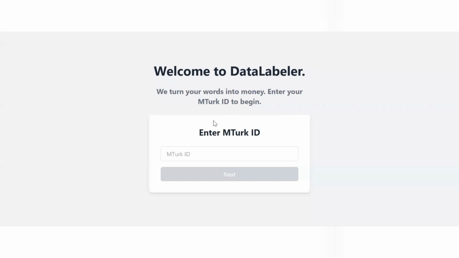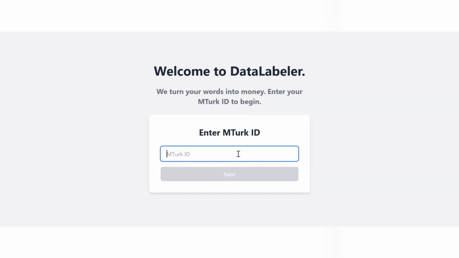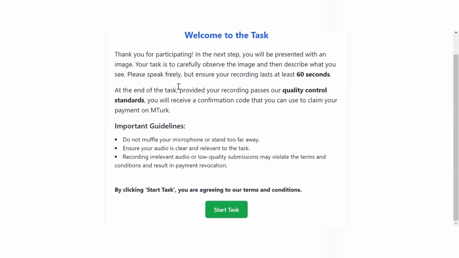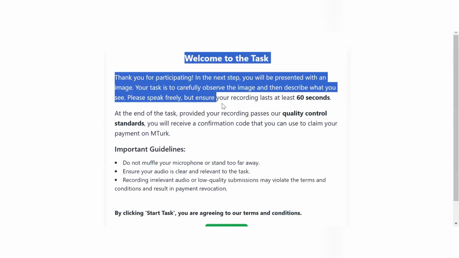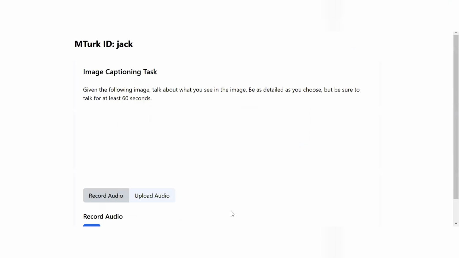Here's what our application looks like. This is the front page where the user can input their mTurk ID. And for this example, I'll just put in a default. And then they move into an instruction page where they can read the instructions for the task. These should give enough information for the user to complete it, especially if they've come from the mTurk task.